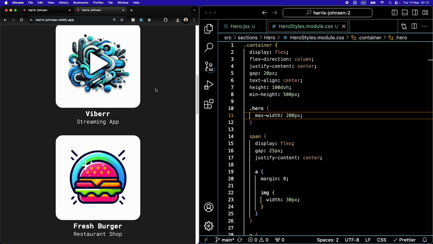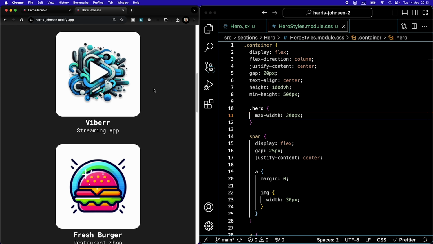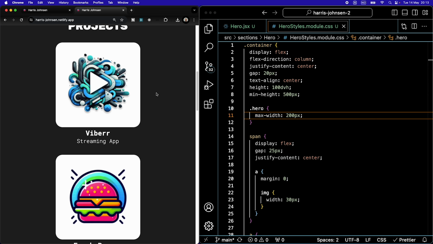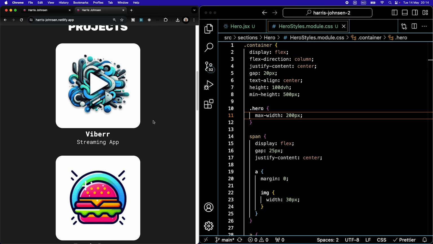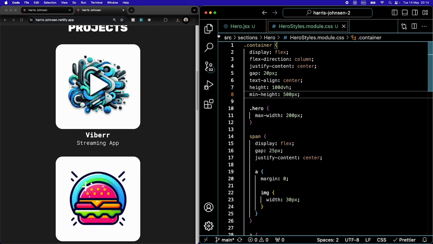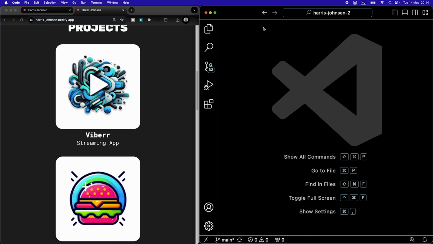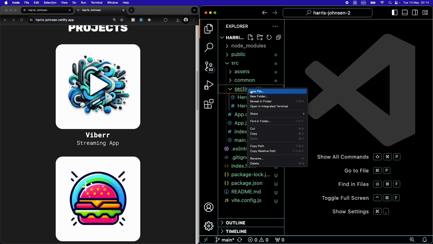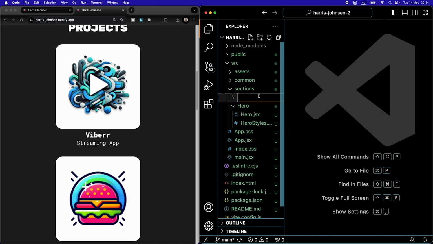So it's going to be a fun little task, and it's not too difficult, but it's going to be a very good introduction into how to use React and how to basically send data between components. So starting off, let's close the hero stuff. We're going to go into sections. We're going to create a new folder. We're going to call that projects.